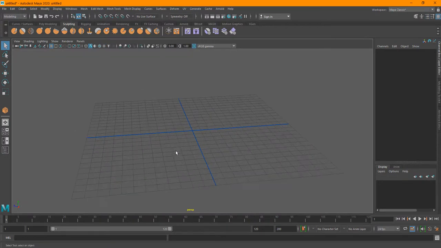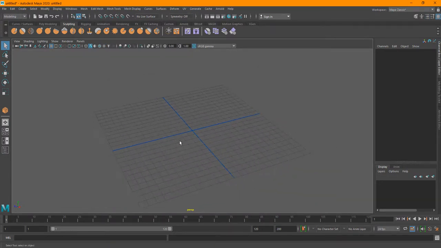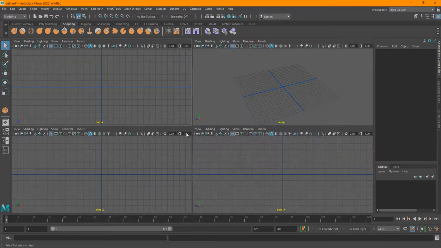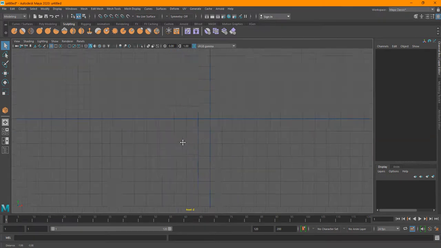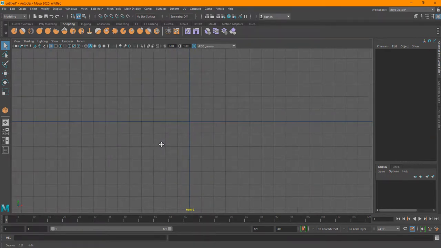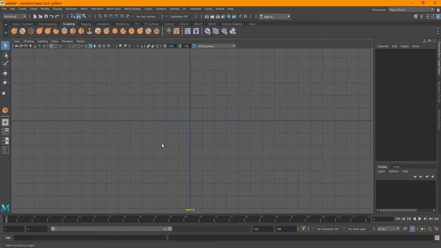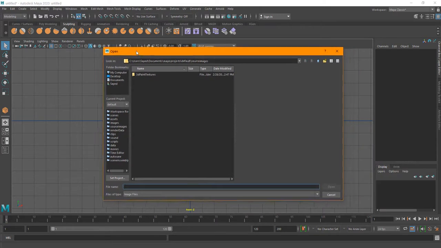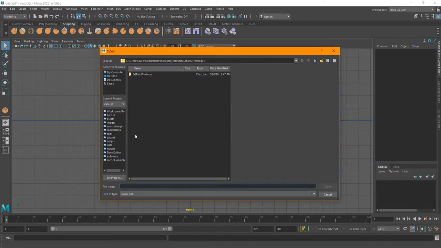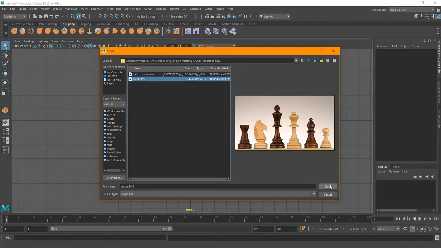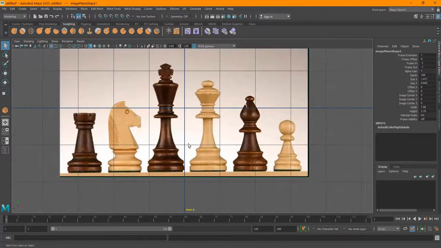So here I am in a blank Maya scene, and let's get started with modeling these chess pieces. I'm going to hit spacebar and go into the front view, and I'm sorry if I'm going a little fast. I'm assuming you know the basics of Maya, but still I'm going to go through all of the things that I've done. So I'm going to go into View, Image Plane, and Import Image, and it's going to take me to the default documents folder. I'm going to go into the folder that I have the files, go into pieces, and select this.